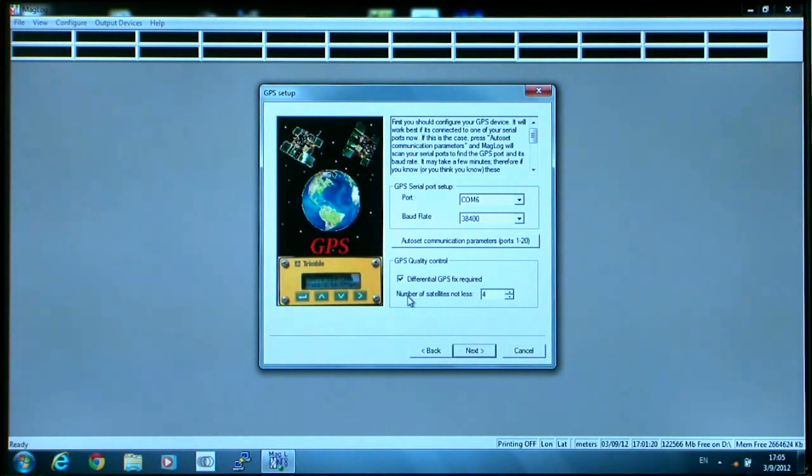You can also select the minimum number of satellites. We generally select 4 for the minimum number of satellites. That way, if we drop to less than 4 satellites in use for the fix, which causes the GPS to only produce a 2D fix, we'll get a warning message and we'll know that we only have a 2D fix. After we've set up the GPS, we click Next.